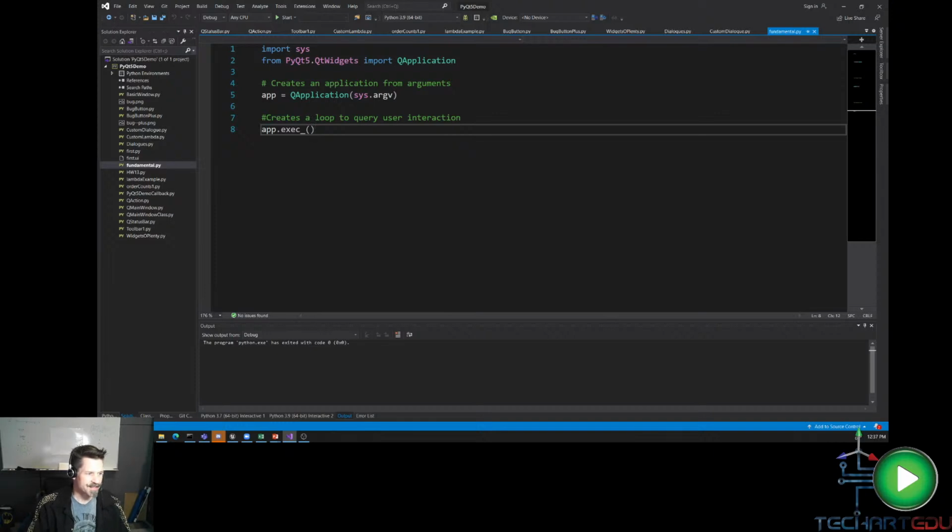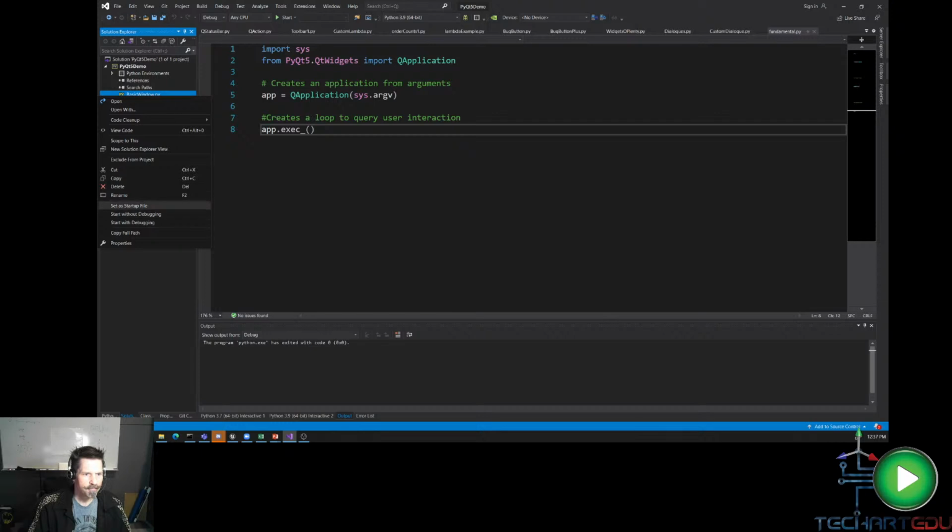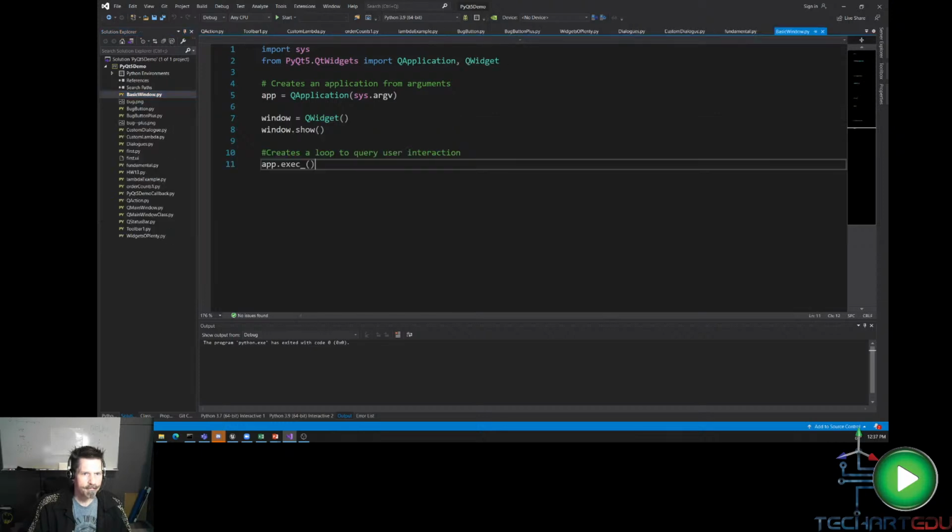Now, suppose we wanted something to happen. Now let's go ahead and actually create an actual basic window. Okay, and so in addition to our QApplication, we're going to have to bring in a QWidget because a window is ultimately a widget. A window and a widget basically mean the same thing. So once we've created our application, then inside of it, we're going to have to declare a widget. And then inside of that widget, we're going to tell it to show. And then ultimately, we're going to execute the loop and then query for any kind of user interaction.